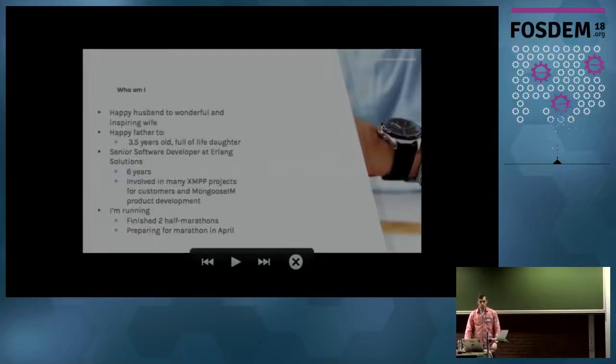A few words about me. First and most of all, I am a happy husband to a wonderful woman and a happy father to a 3-year-old, full-of-life daughter. I also happen to be a senior software engineer at Erlang Solutions. I've been there for 6 years, and the majority of that time I've spent on building different messaging systems. They were based on MongooseIM and XMPP, and I am still heavily involved in developing MongooseIM. I also like running, and currently I'm preparing for a marathon in April. Hopefully I will make it.